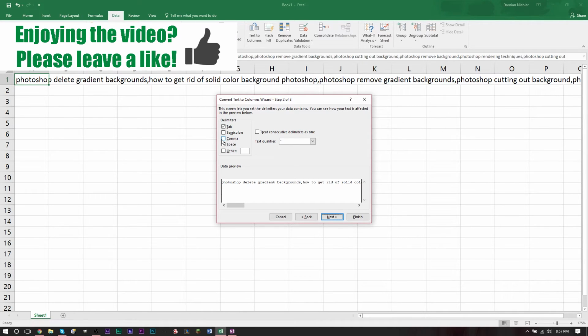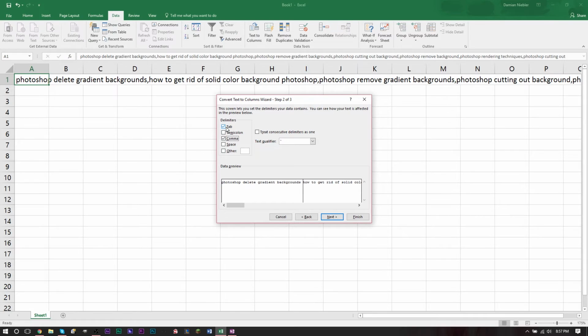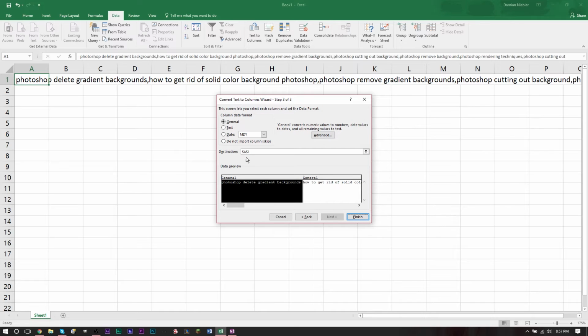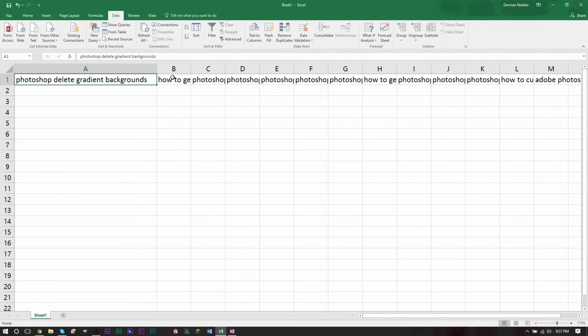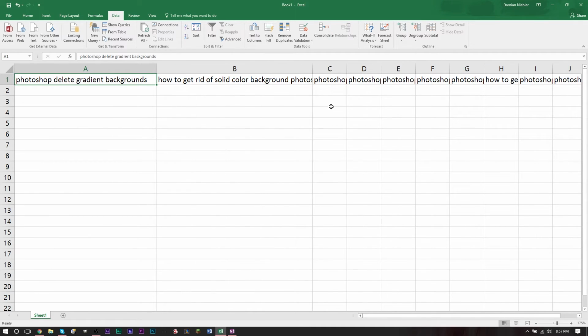Now for us, we do have commas. Make sure you keep tabs selected. So for commas, we're going to go ahead and do that. And that's pretty much everything we need on the screen. You're going to hit next again. And then here, you want to make sure you have general selected. After that, you're going to go ahead and press finish. And what that will do, it'll bring all of your words into different columns, as you can see. So we don't have that huge list anymore in cell A. We actually have the huge list separated by columns with the commas out, and each phrase from our tags from our YouTube video is in a column.